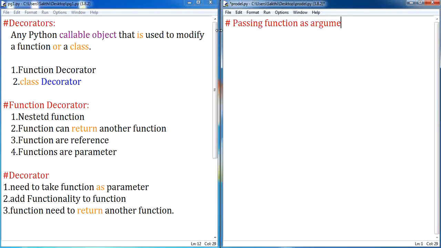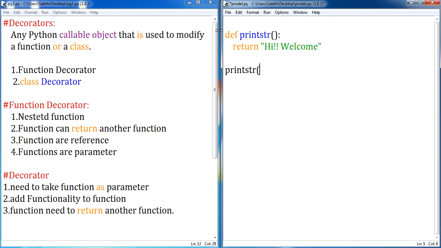Let me write a small example for it. I am just printing a string here. So let me write a function, def print_str. This is my function. Inside this I am going to return some statement. Return "hi, welcome". This is a string I am going to return, and let me call this function. How will I call this function? Just by mentioning my function name, print_str.